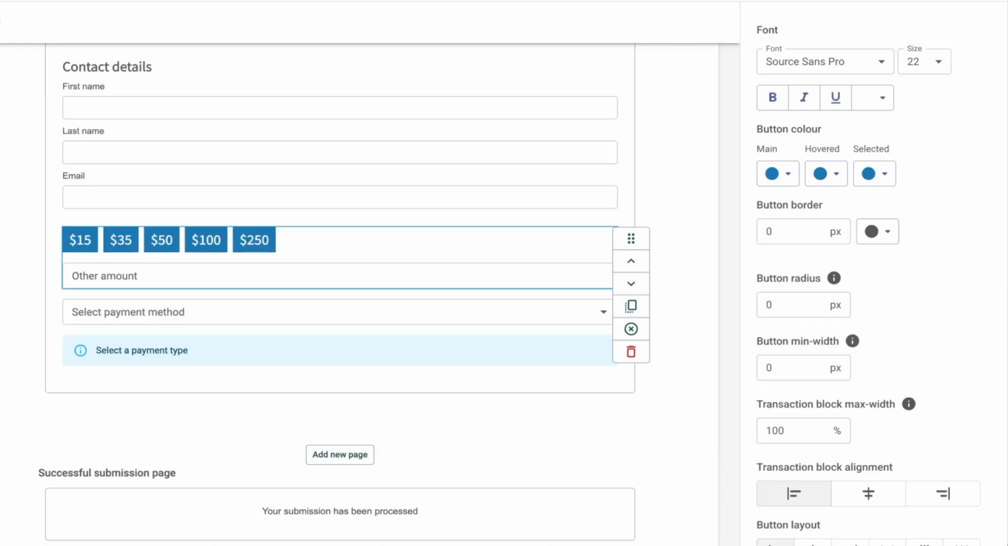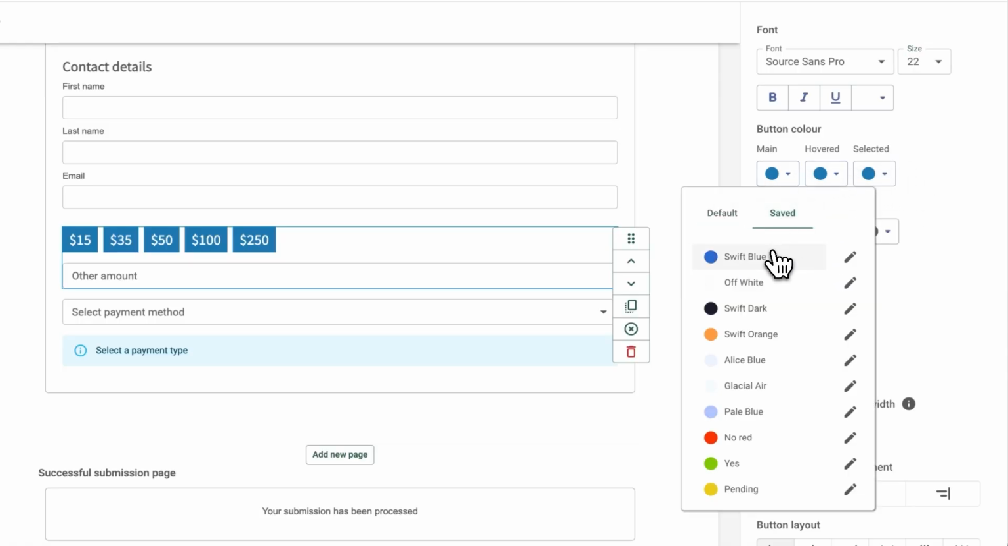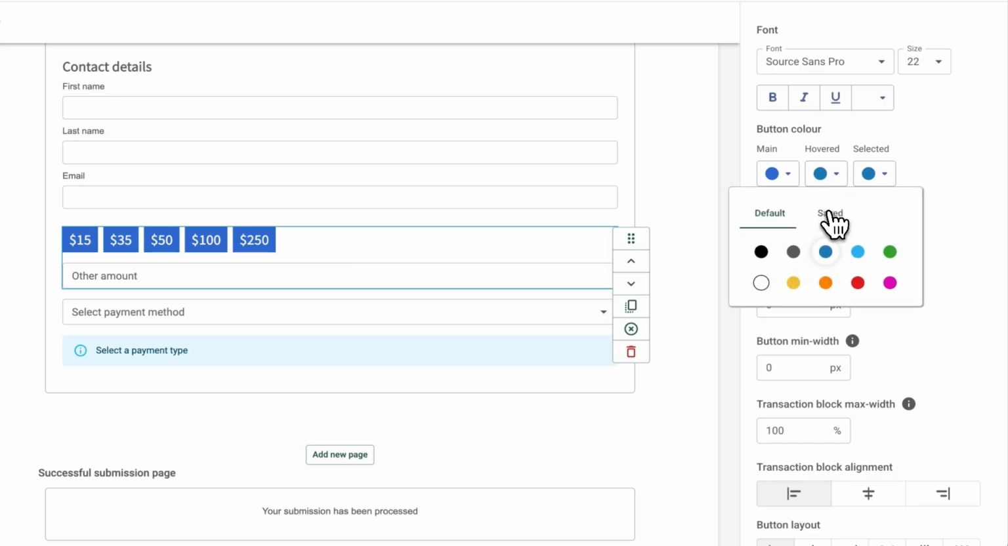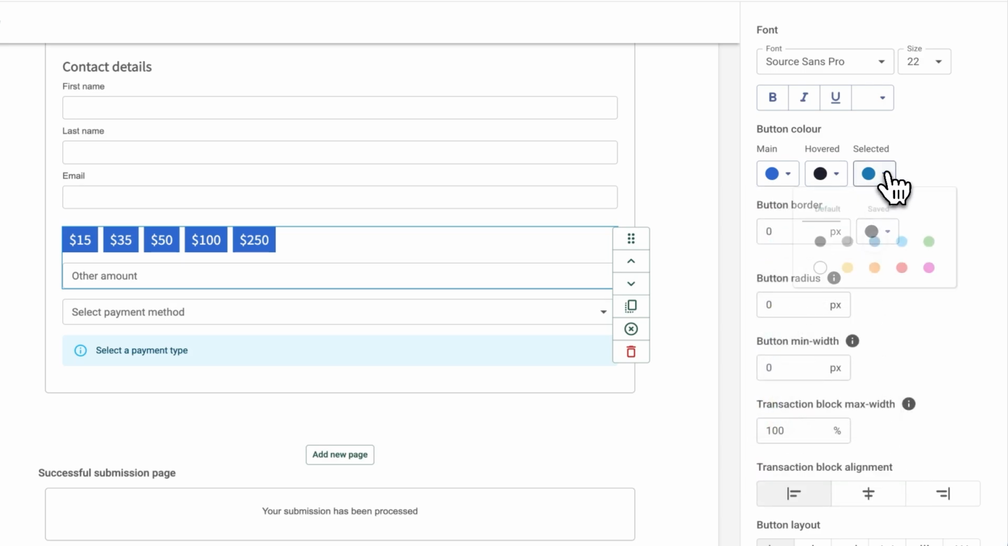Now for the exciting part, button styling. We have 3 states to work with. Main, the button's default appearance. Hover, how it looks when someone moves their cursor over it. And selected, the styling after it's been clicked. We can fine-tune the border style and radius to create the perfect shape button.